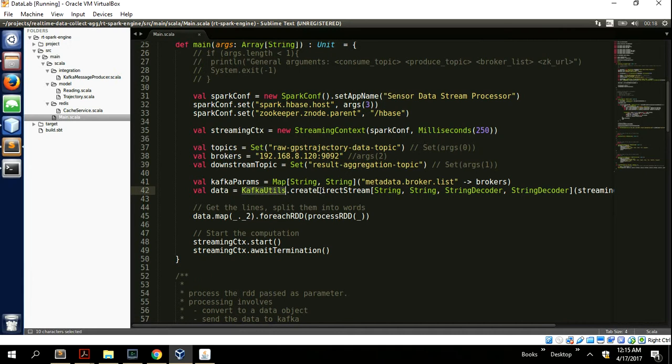So we use the KafkaUtils to create a direct stream, right? And this is a more reliable way of integrating Kafka with Spark streaming instead of using the other receiver model, where there is very little guarantee of no data loss. All right. So once we do that, we get this stream that I call data. Then I start doing all the processing.